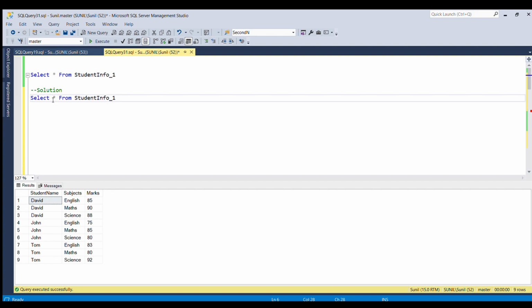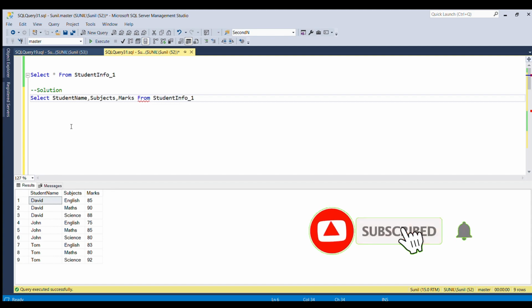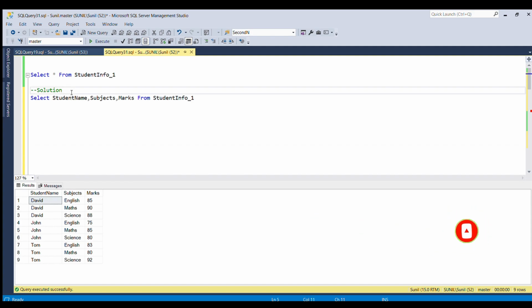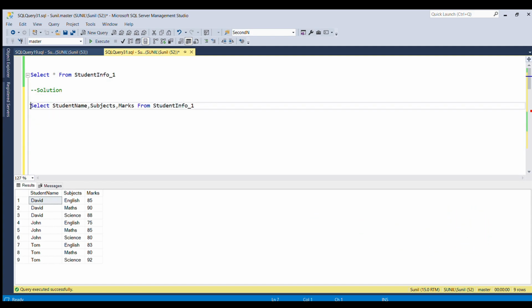So now after that I'm going to replace star with all the column names. So I'm going to replace with student name, comma, subjects, comma, marks. So I have selected all the columns from this student info table. Now I'll make this statement as our source query. So I will start with open bracket and I'm going to close the bracket, and I'll give alias as source table.